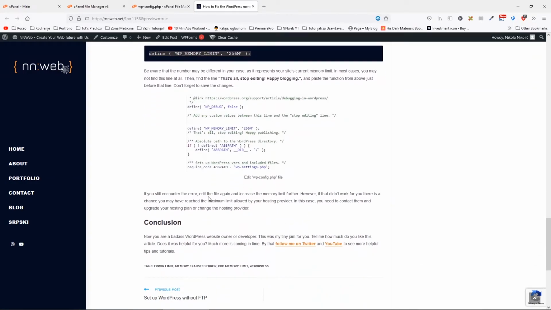If you still encounter the error, edit the file again and increase the memory limit further. Again, if that didn't work for you, there is a chance you may have reached the maximum limit allowed by your hosting provider. In that case, you need to contact them or you can change the hosting provider.